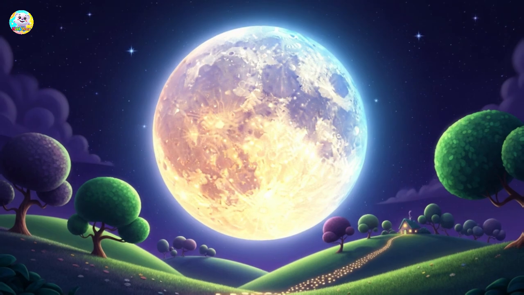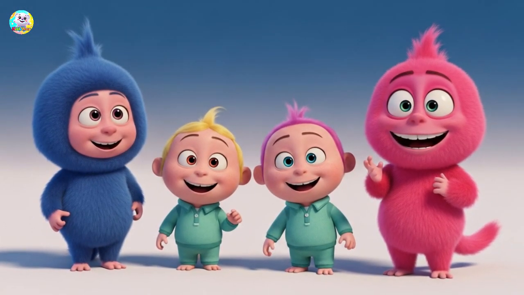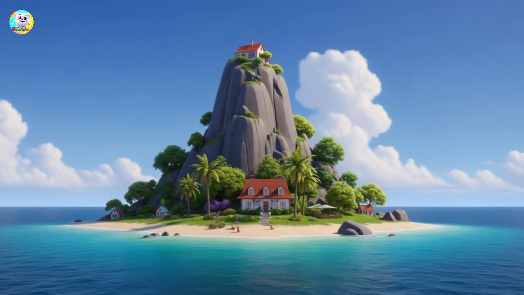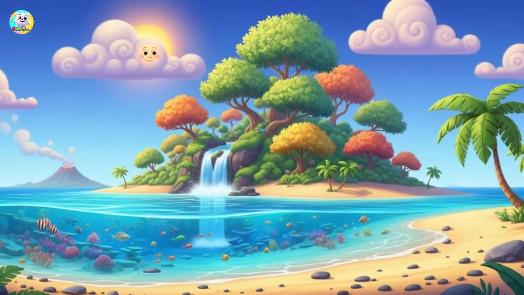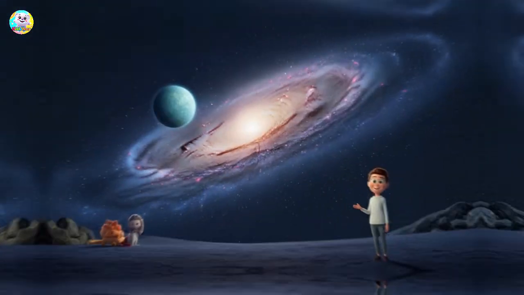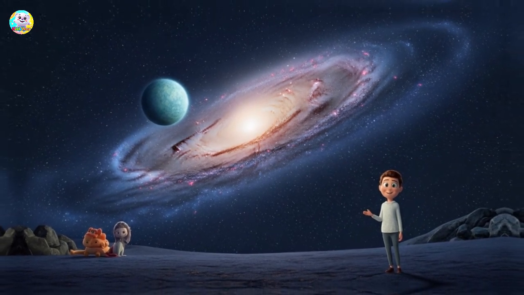M is for moon, glowing so bright. N is for night, full of delight. O is for owl, watching with care. P is for pillow, soft and fair. Q is for quiet, bedtime is near. R is for rest, sleep without fear.